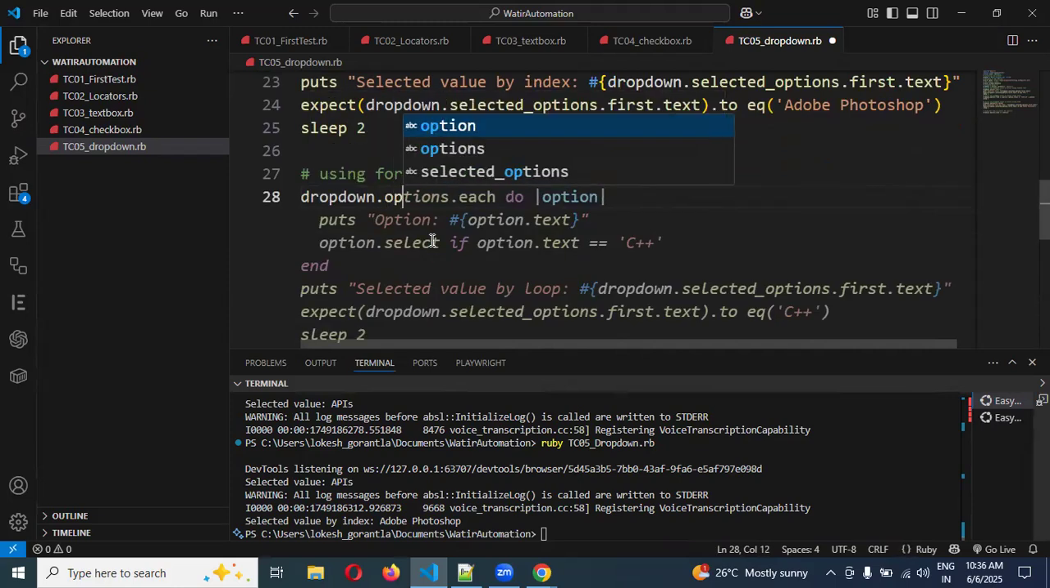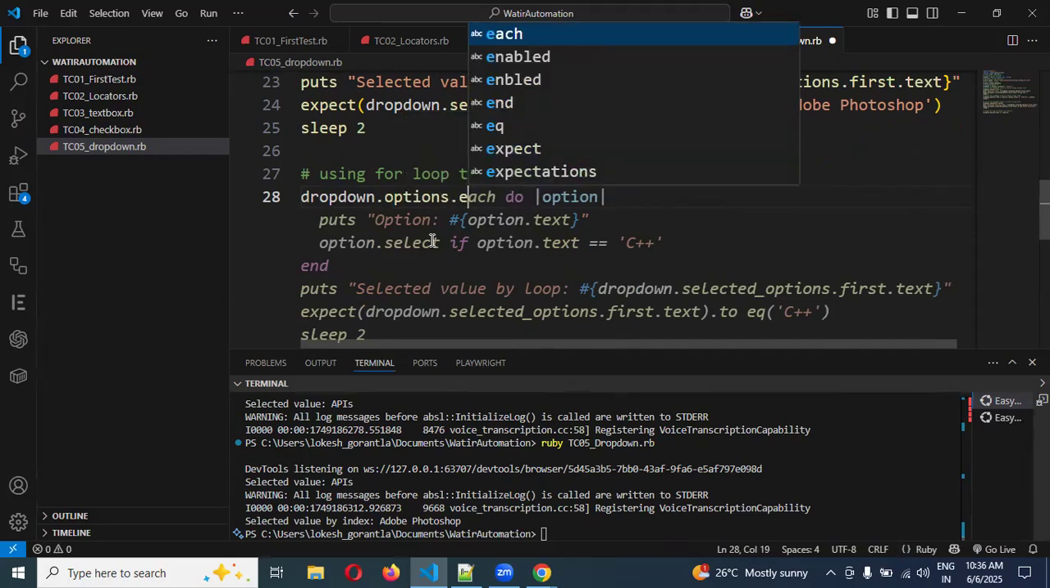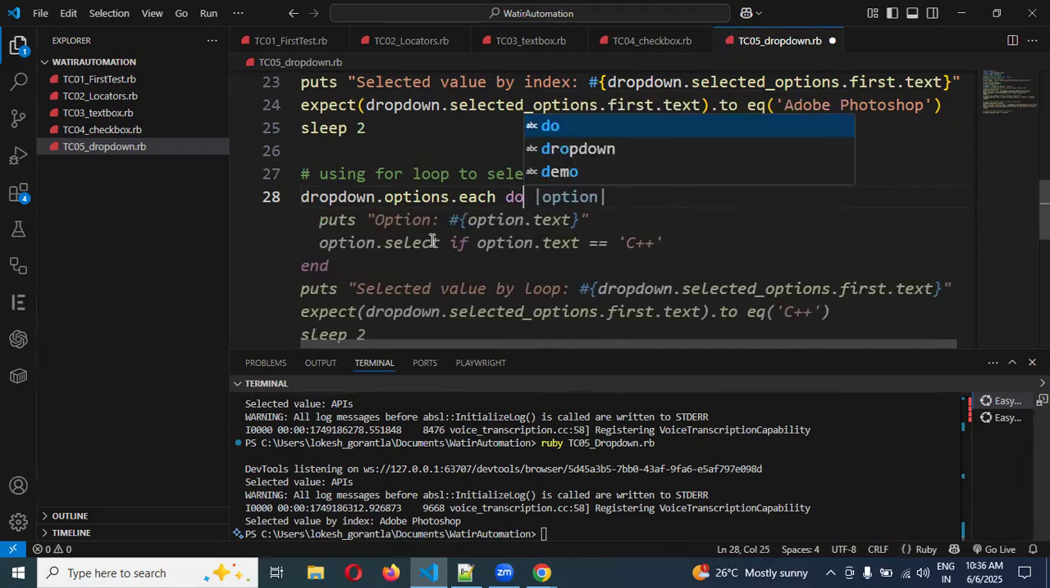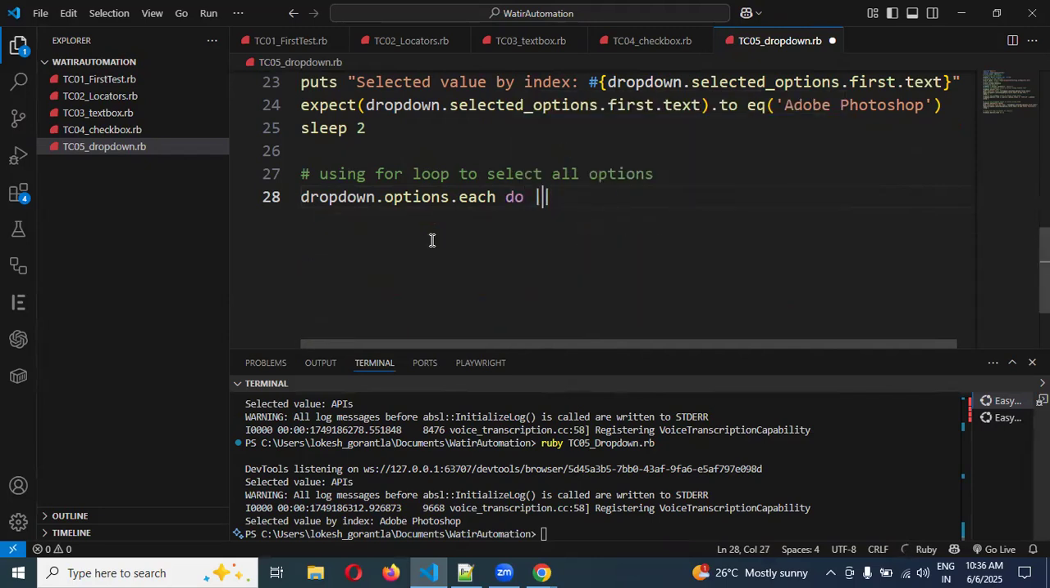Now I'm going to use dropdown dot options, and we have a forEach loop. Then we are going to use a do, and then pipe symbols and options. This is my first one, and then we need to print all my options. This will help you to print all the things. Then option dot select, if option dot text double equal to C++, that will help you get the exact value. If that particular case is present, then it will select it.